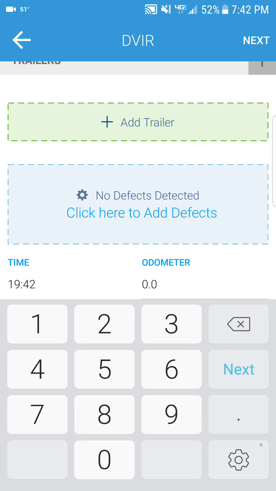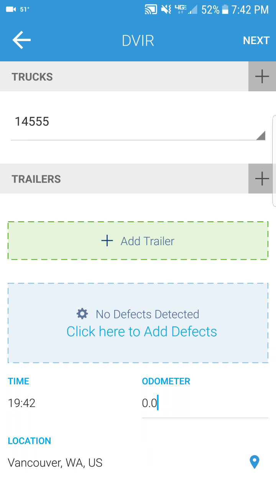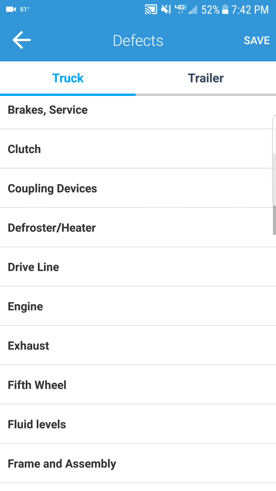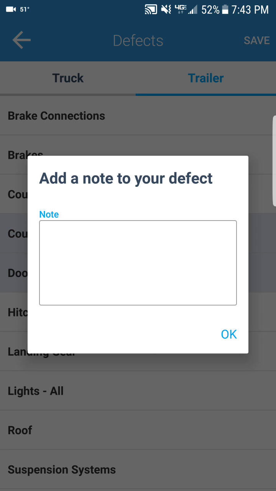If there is any issue you have with the truck, what you need to do is click on the, where are we? Hold on. Click here to add defects. So go ahead and click on that. Out of this list, all you gotta do is just go, engine, exhaust, fifth wheel, trailer. This is wrong. Kingpin, door, smashed in, basically. Okay. Click save. Notes.